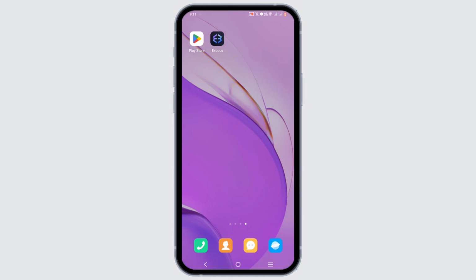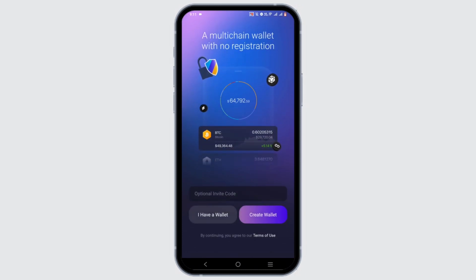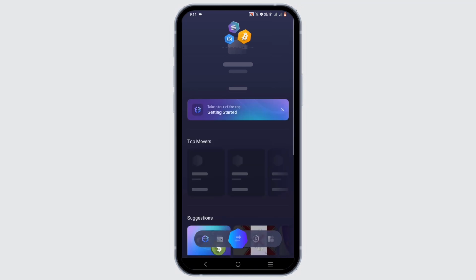For this, make sure that you have installed your Exodus application on your mobile device. Tap open your application and wait for it to load. Select the option of Create Wallet. And with a simple click, you will have yourself a brand new Exodus wallet. And yes, with a simple click.